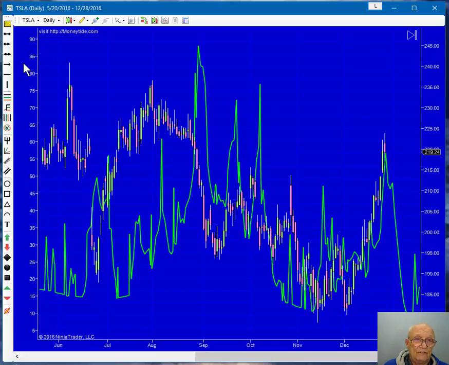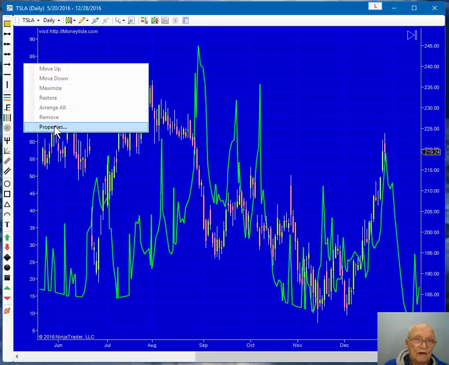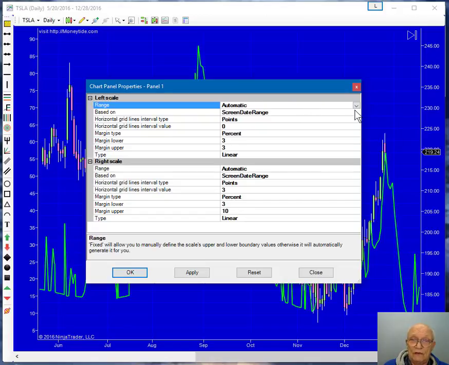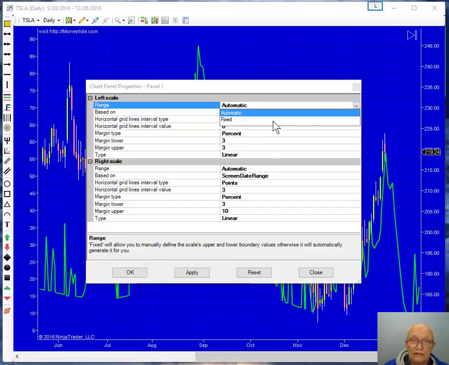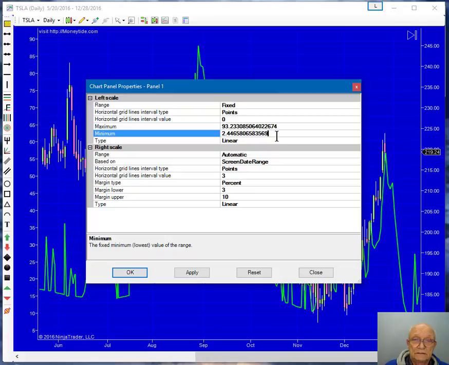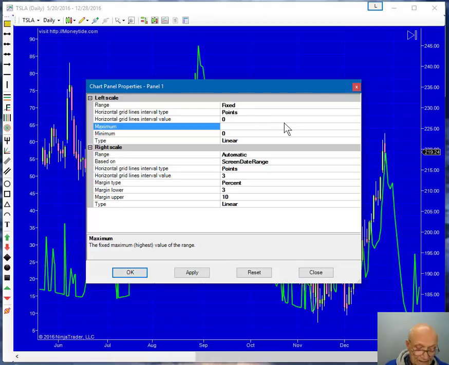Now, once you have a left scale, you can right click on it, look at properties, and look at your left scale. This is an automatic range. If you click on automatic, you'll get a little drop down arrow here. Click on that, and you can do fixed. Well, it's saying minimum is 2. Why don't I just make that 0, and then 93, I'm going to make 120. That's the maximum theoretical range of the XGO.